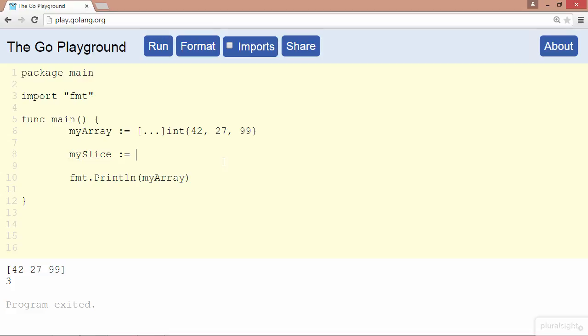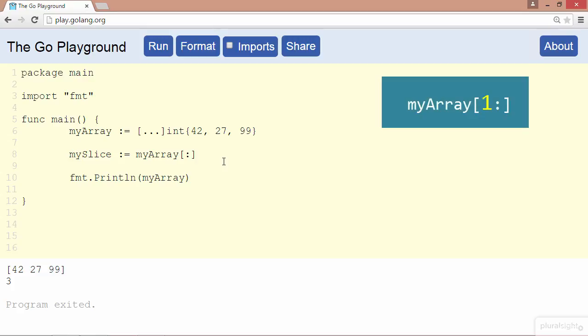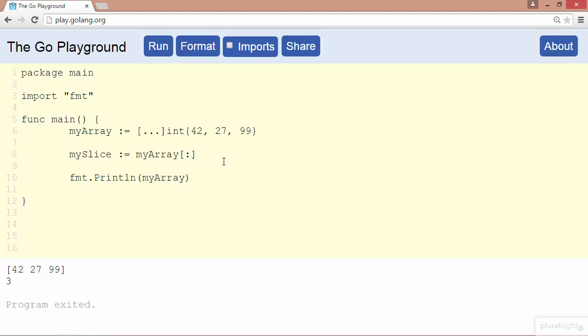The fastest way to do that is to call out the array and then append square brackets with a colon in between. Optionally, we could also include an index before the colon to select an element other than the first one. We could also add an index after the colon to give the ending index of the slice. By just including a colon, we are telling Go that we want to create a slice of all of the values in the array.